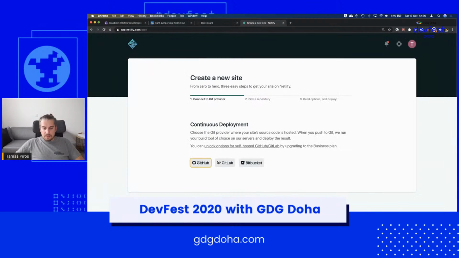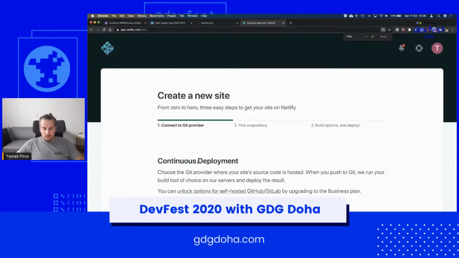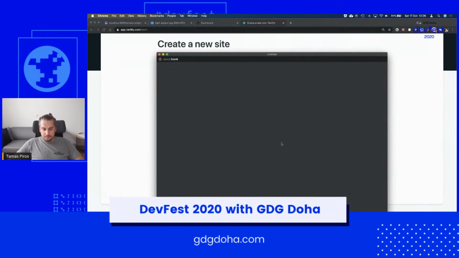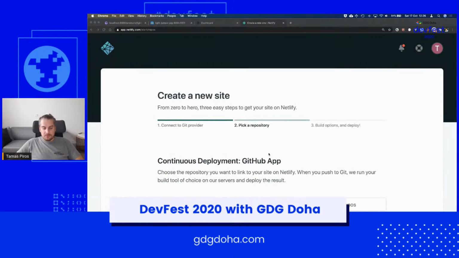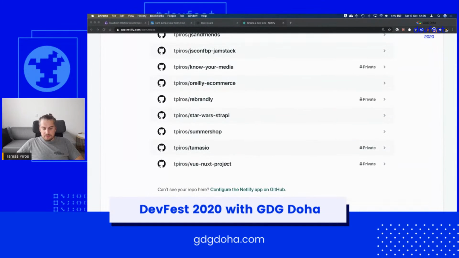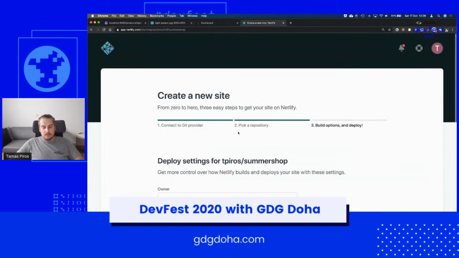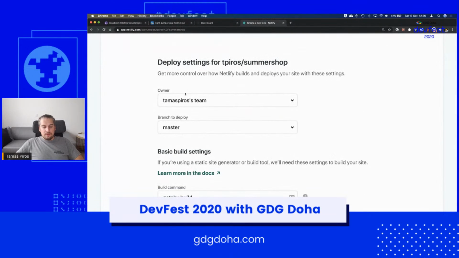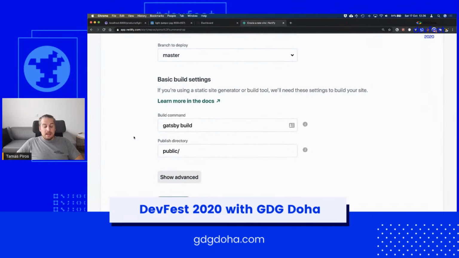So what I can do, I can hook up Netlify with my GitHub account. First time you do this, you need to authorize, and it will see some of your repositories. And this particular repository is already there. So this is the repository. You click there and you tell it which branch you want to deploy. And by default, Netlify will know that this is a Gatsby project.